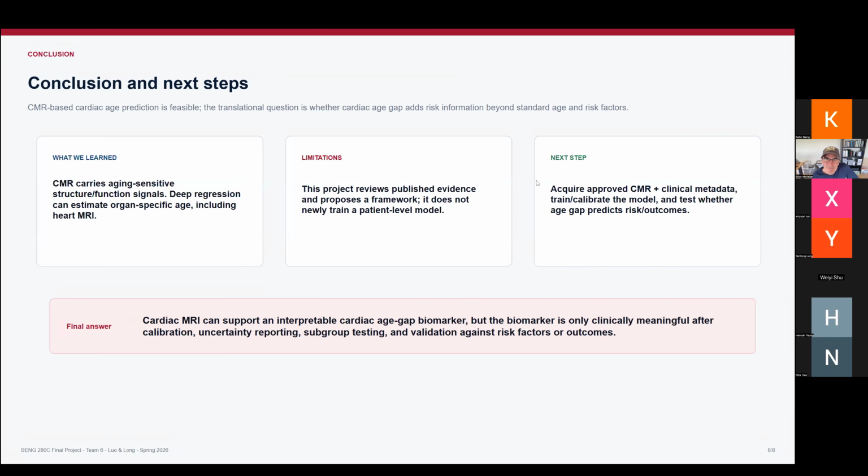And third, the next step would be to acquire approved patient-level CMR images and clinical metadata, train and calibrate the model, and test whether cardiac age gap predicts risk factors, disease labels, or outcomes. So overall, cardiac MRI can support an interpretable cardiac age gap biomarker when combined with calibration, uncertainty reporting, subgroup testing, and clinical validation. And thank you.